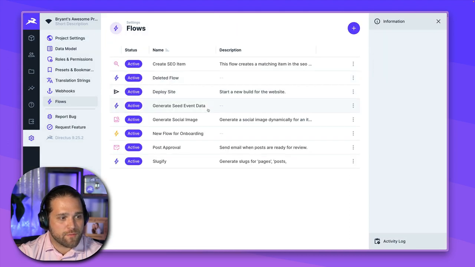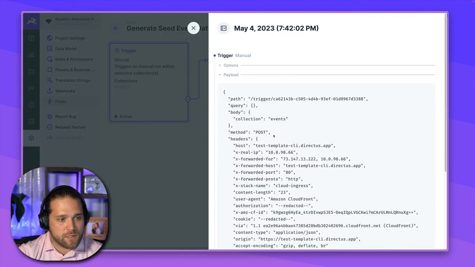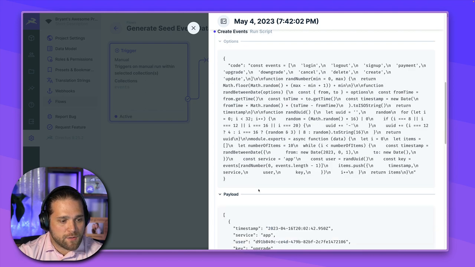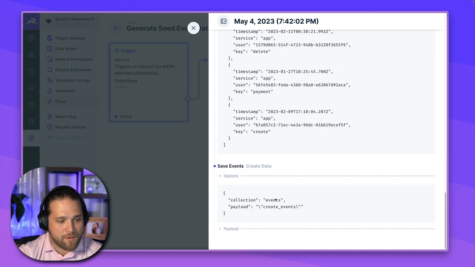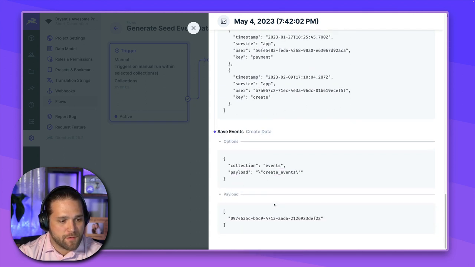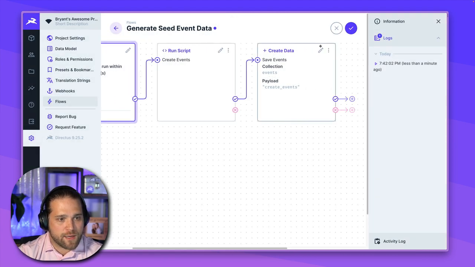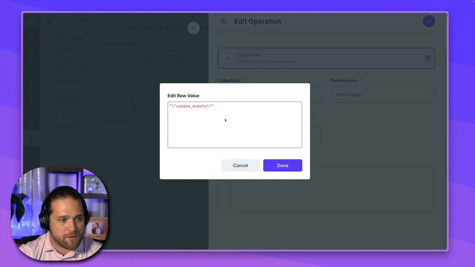Not the new flow for onboarding. We got the seed event data. So here we go. We see our payload there. We've got our options. Looks like we're generating the events just fine. But what's happening here? Looks like the payload is incorrect. So we'll go in and adjust this. And wait a minute, that does not look quite right. Let's edit this raw value and see what we're doing wrong.